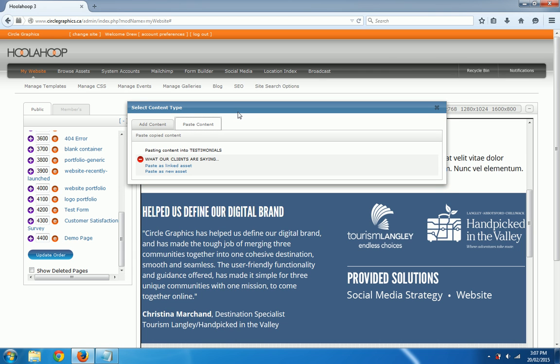Just a quick note, when you're copying and pasting content, you have two options when you're pasting it into another page. You can either paste it as a linked asset, or you can paste it as a new asset. The difference between the two is, if I were to paste this as a linked asset, when I change one on the home page, it would adjust it here as well. The other option, paste it as a new asset, means that the two are totally independent from each other. So if I change one on the home page, the one on this page would stay the same.